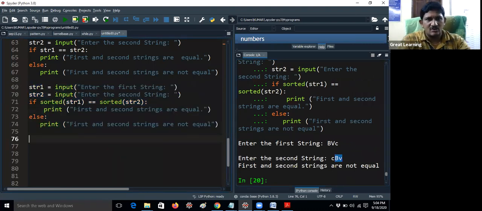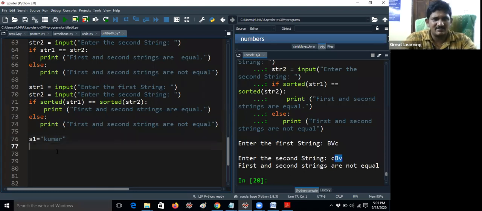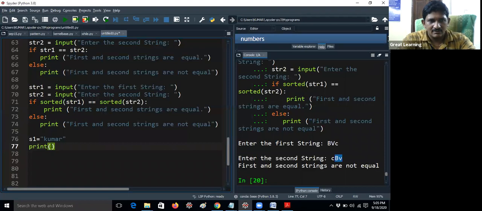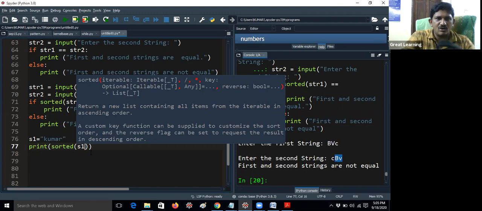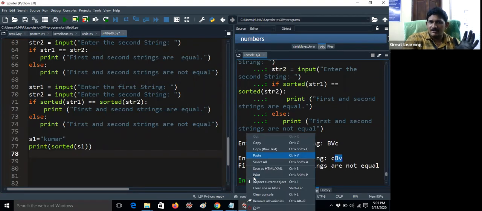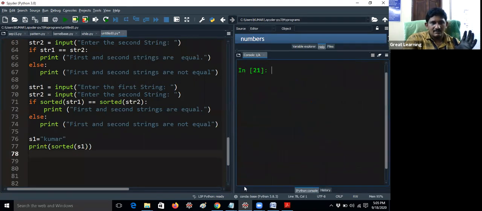Okay, you can also use sorted. For example, if you're giving S1, if you would like to understand better, if I'm giving KUMAR here, you can do a lot of examples here. Then only you can understand. Print, I'm just giving a print of sorted of S1. When you want to know about a particular method, you should create a single program. Then only you will understand programming, right? Okay, so I will run. I'm giving S1 equal to Kumar. Print sorted of S1.